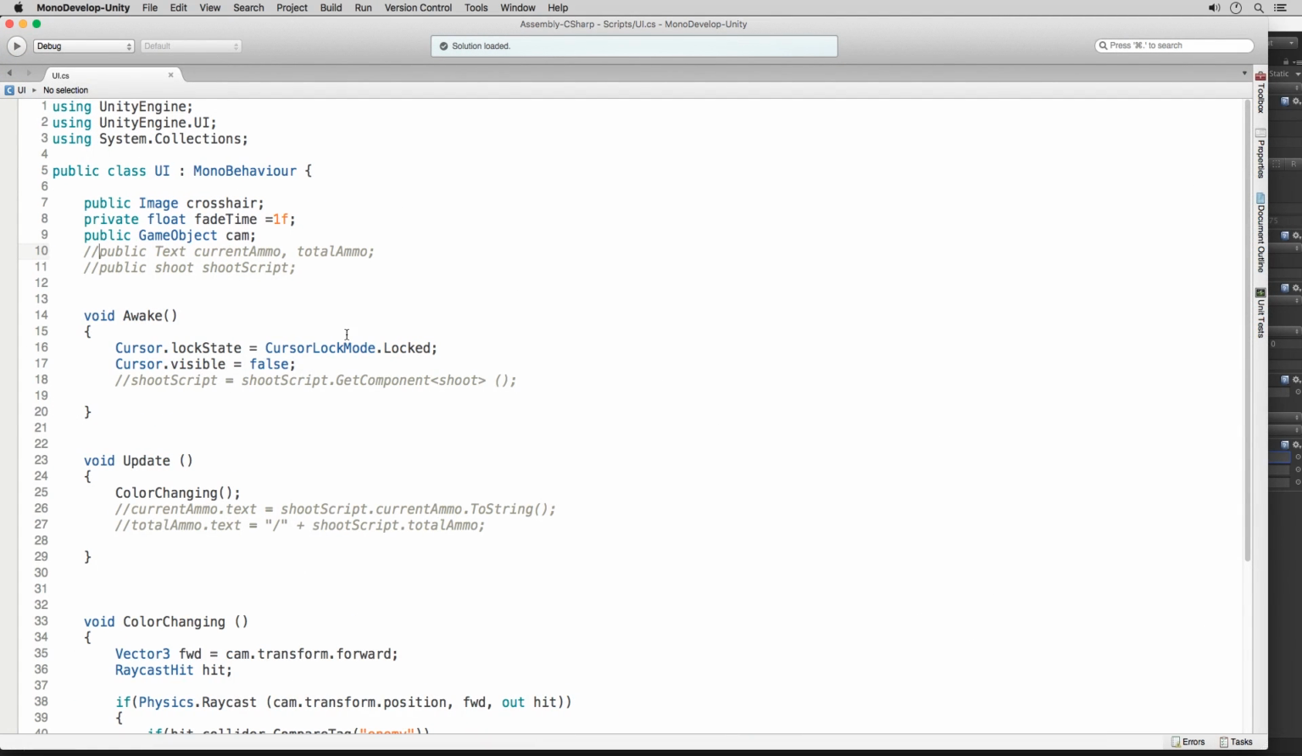All right, so at the very top, we have a couple of things commented out. First off, we have the text elements we're going to be using. So public text, current ammo, and total ammo, these are the text elements that we just created. Next, we need a reference to our shoot script. So public shoot script is going to be using our information from the shoot script so we can display this on our current ammo and total ammo text elements.